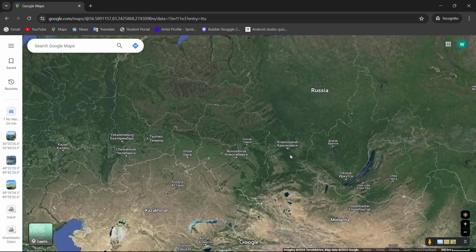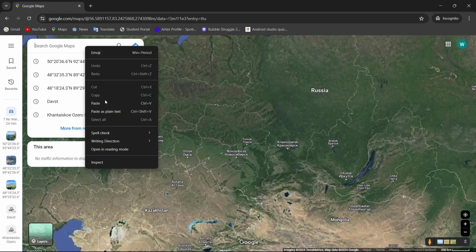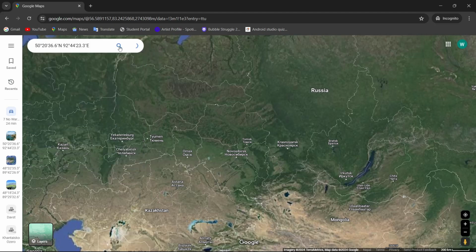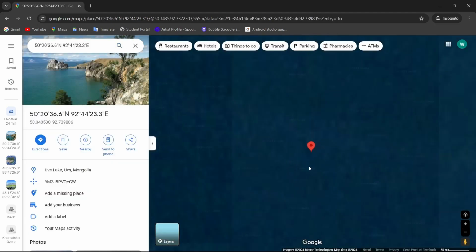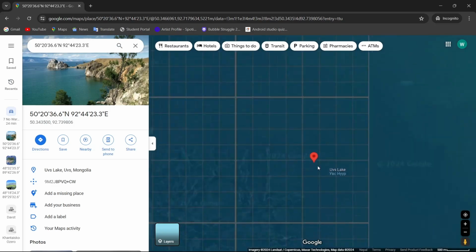So let's get started. First, open Google Maps, either on your app or on the web browser. Then in the search bar, type in the coordinate. Then tap on search. And as you can see, using this coordinate, we have located this place.